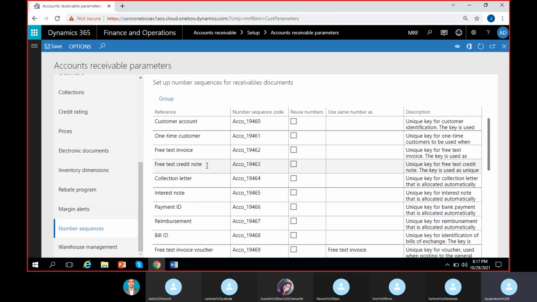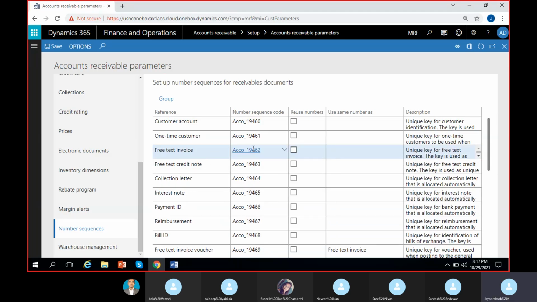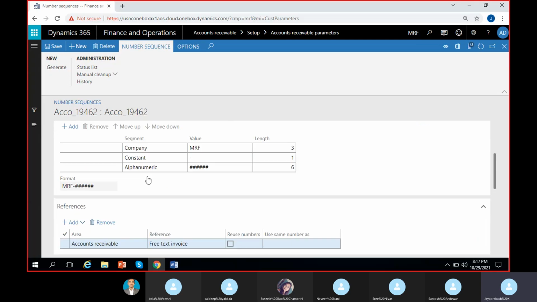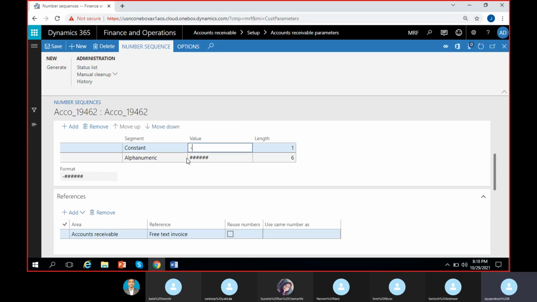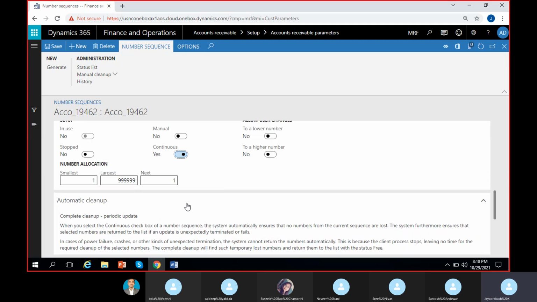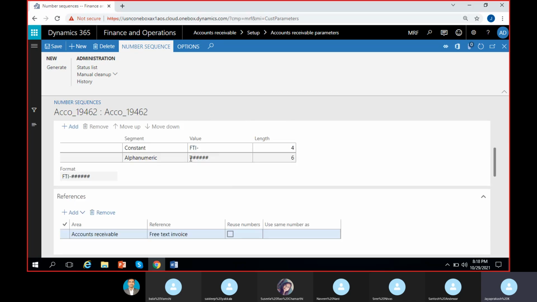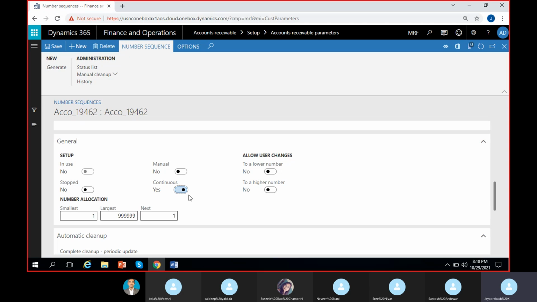So there are two types. First let me give it for free text invoice. I'll just click on this hyperlink. It will take me to that number sequence. I'll edit this one, remove the company name in this. I'll just give it as FTI, free text invoice, 6 digits. And I'll give it as continuous. Here it is 6 digits only. And I'll save it. I just removed the company name, gave the constant value as FTI slash and 6 digits, and continuous.